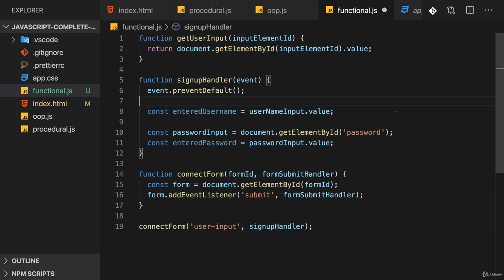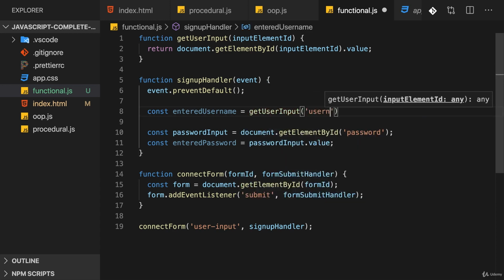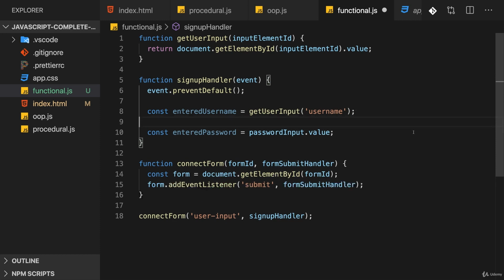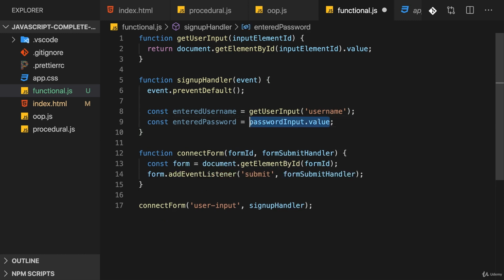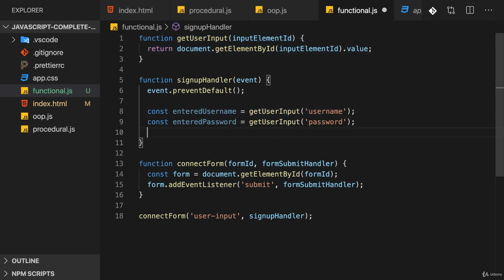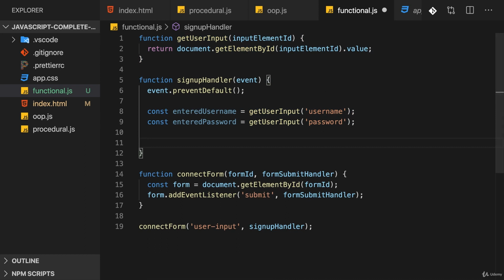And now we can rewrite this. We can get rid of this line here, and entered username now simply is get user input for the username ID. And we can get rid of this line, and the entered password now just is get user input for password. And again, we have a reusable function here, and this is now leaner and more focused. So now we got the input.